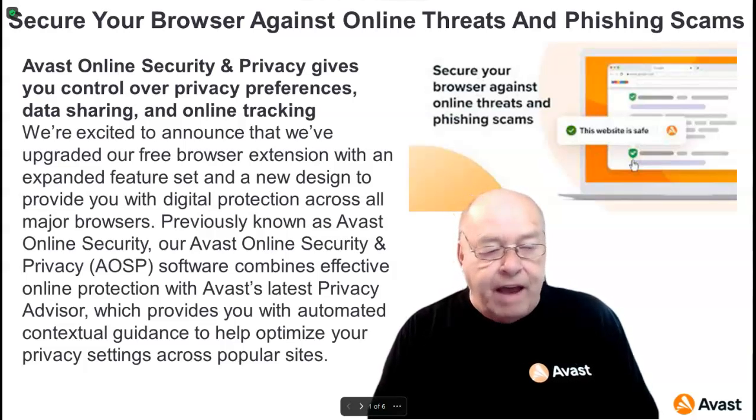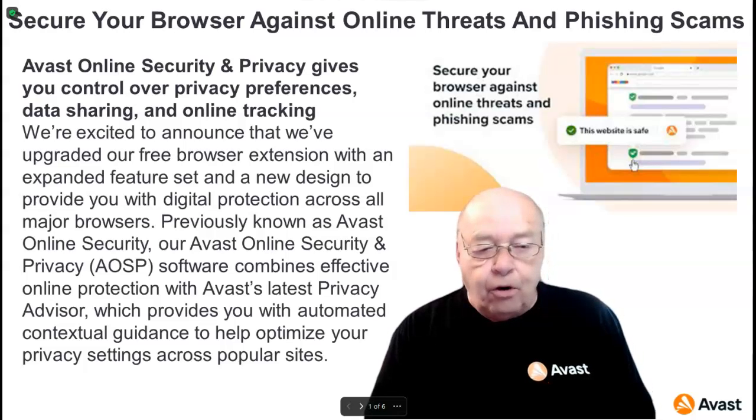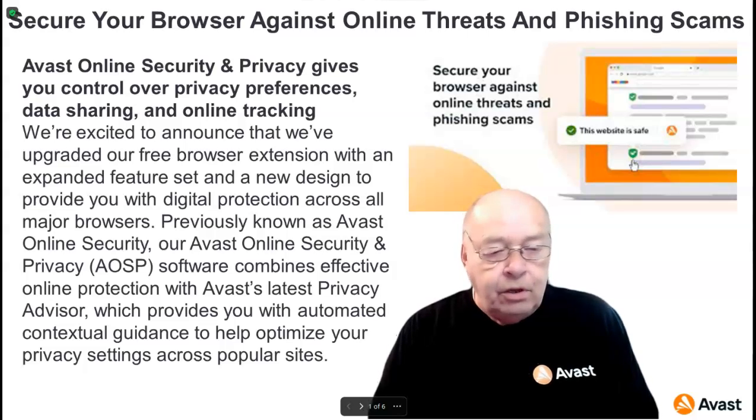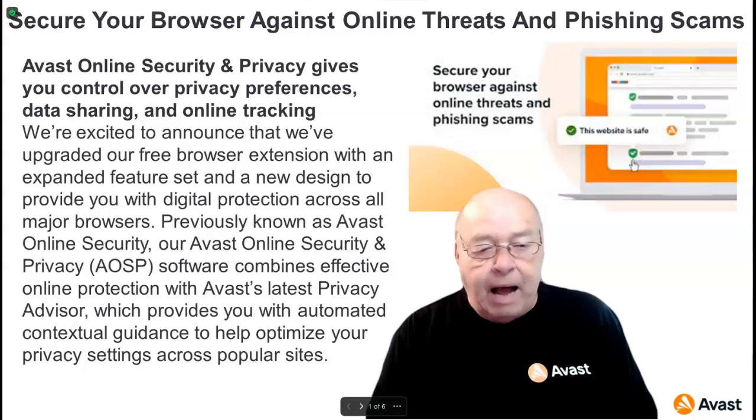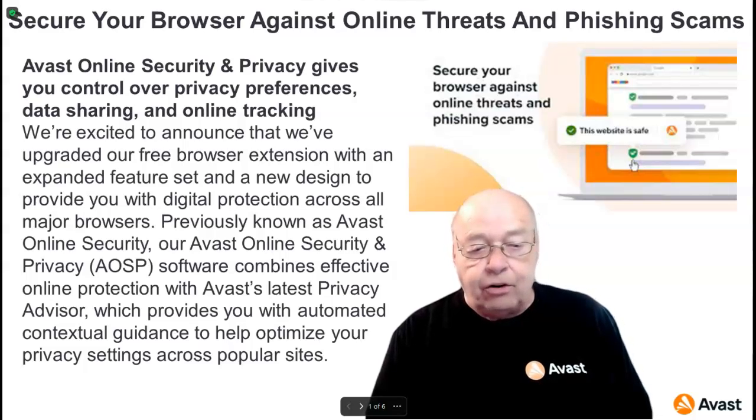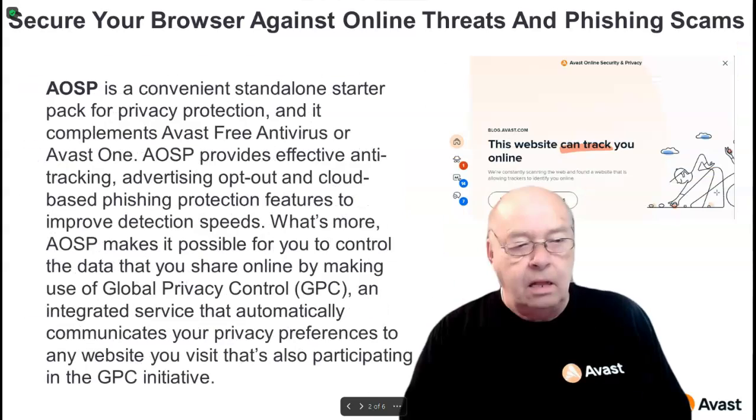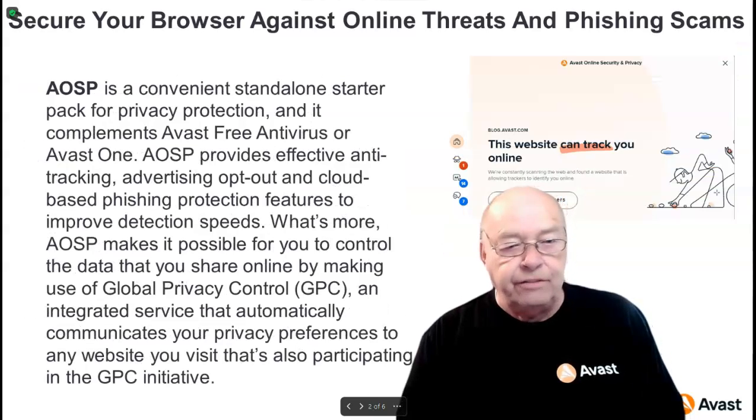Previously known as Avast Online Security, our Avast Online Security and Privacy software combines effective online protection with Avast's latest Privacy Advisor, which provides you with automated contextual guidance to help optimize your privacy settings across all popular sites. AOSP is a convenient standalone starter pack for privacy protection, and it complements Avast's free antivirus or Avast One.